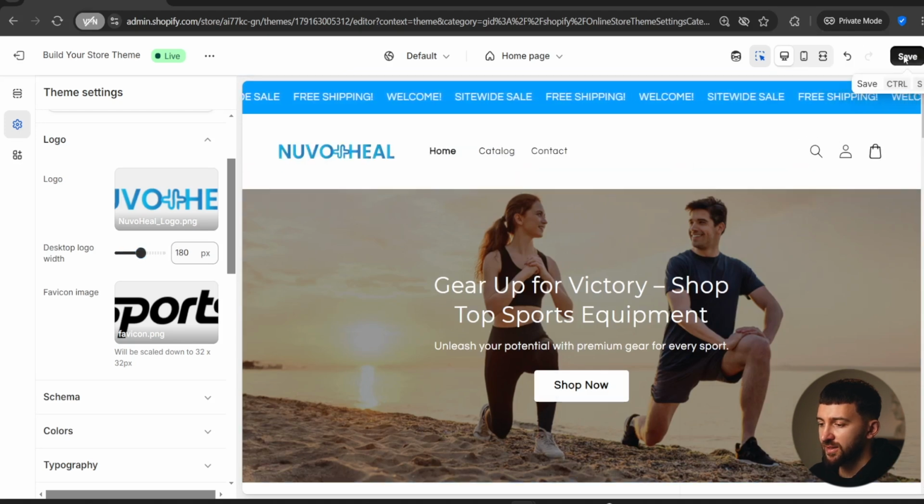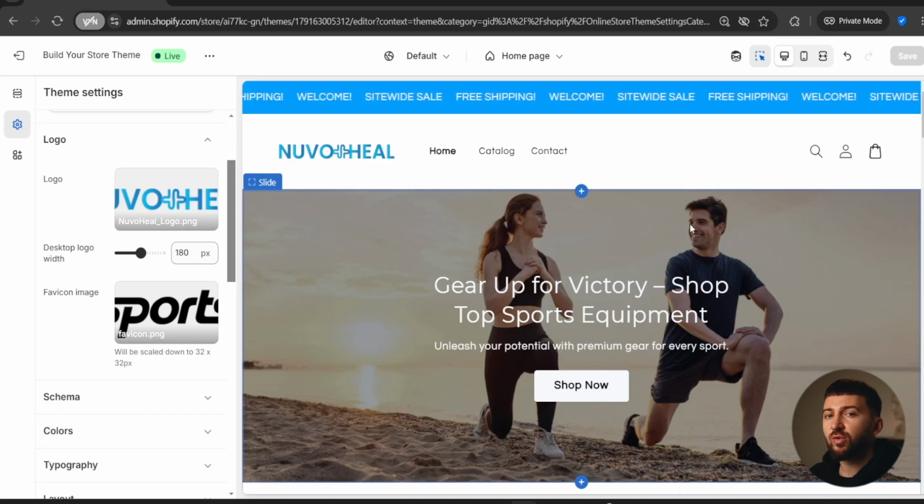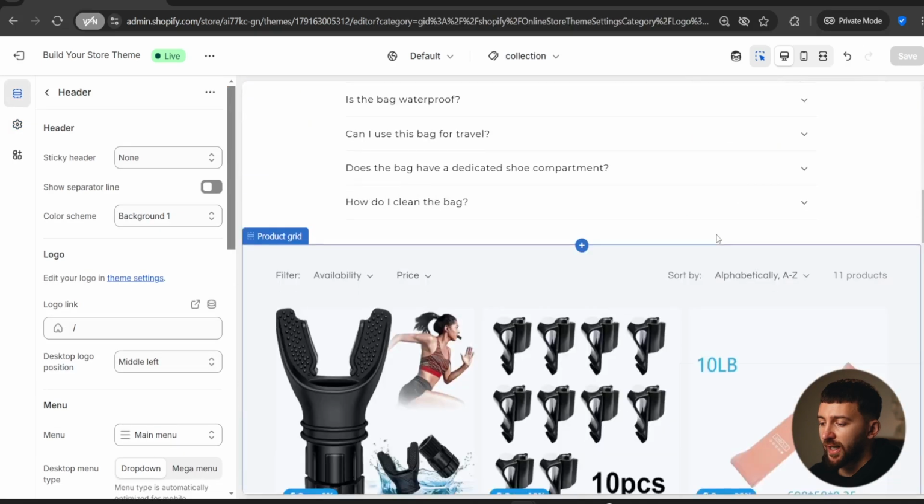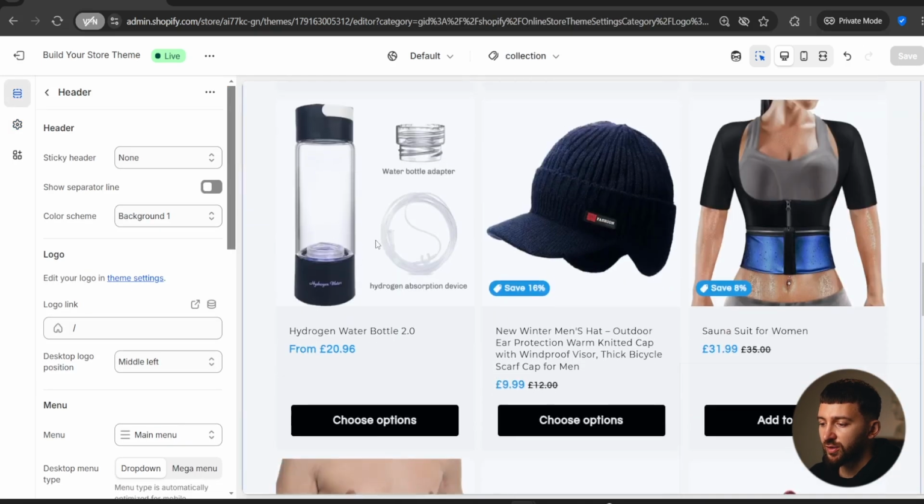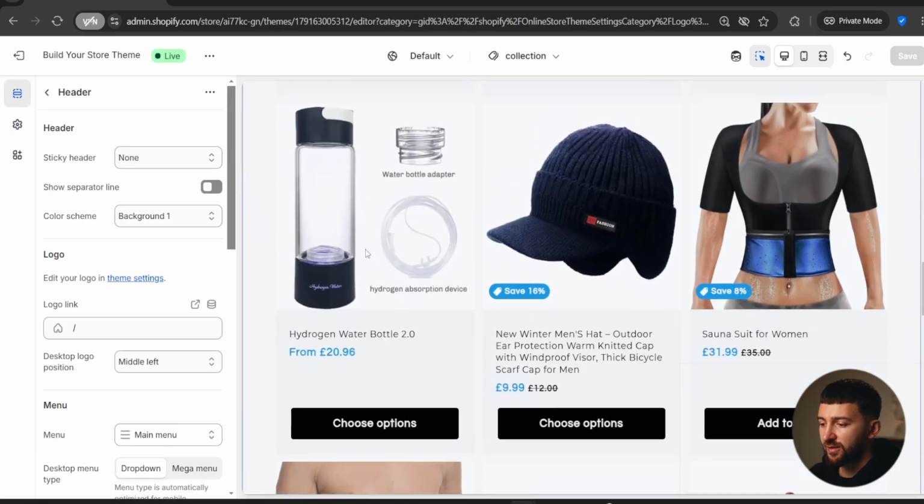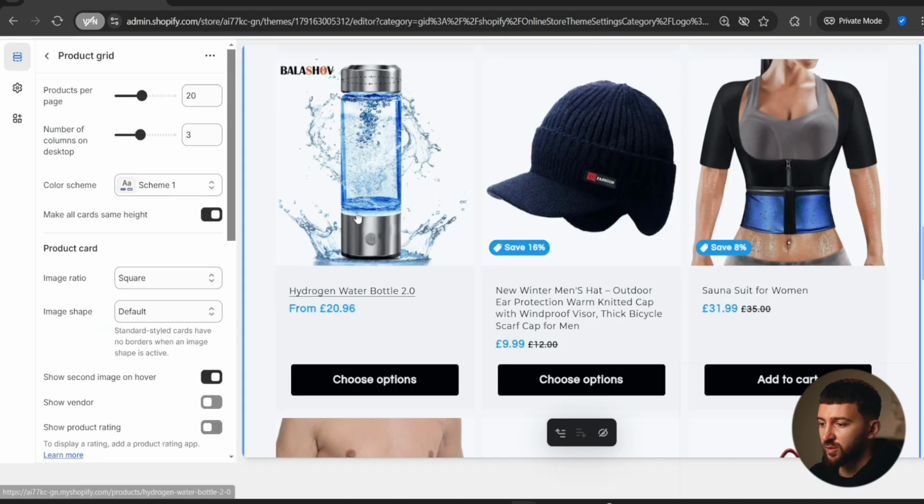We can now click on save and now we can go and edit the product page of the original store that we want to replicate. So we are going to click on the catalog. From here, you can scroll down and find the product that you want to edit. So here is the hydrogen water bottle. So we are just going to click on this product.